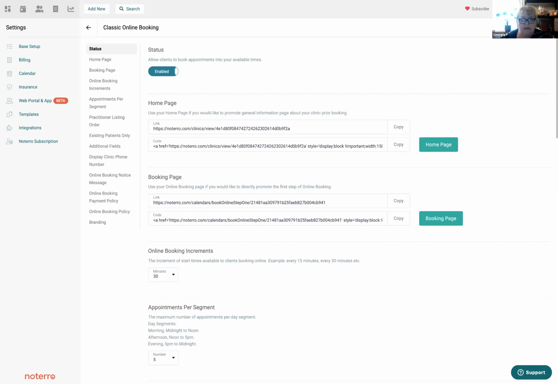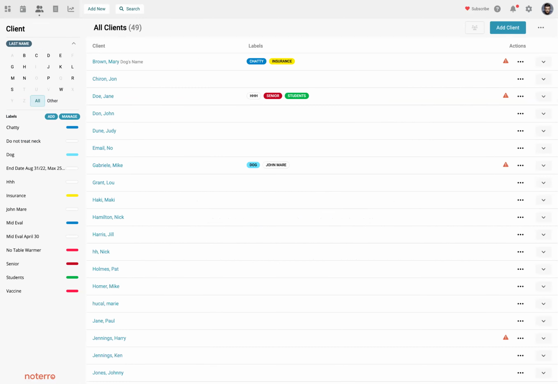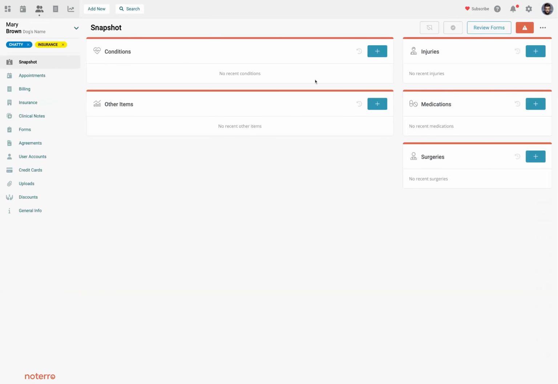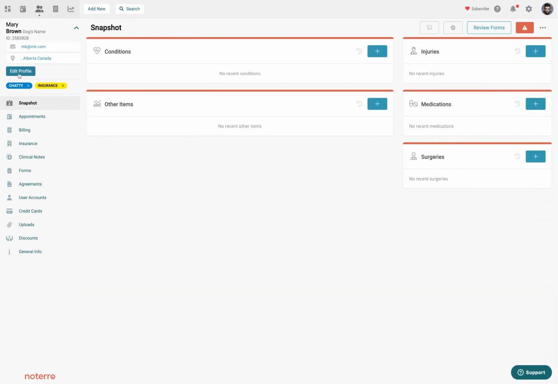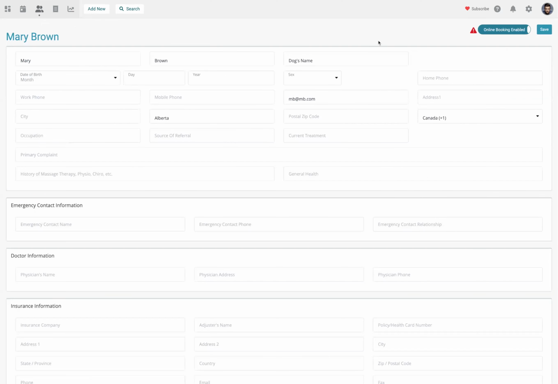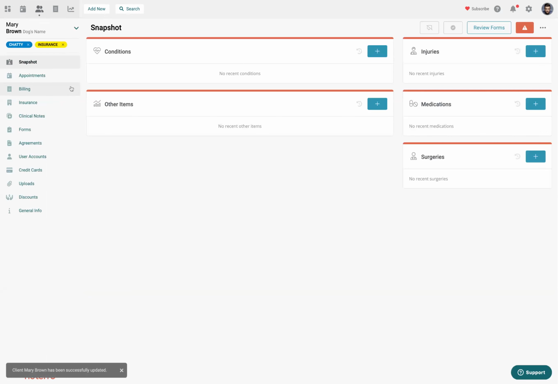And you can individually disable certain patients, correct? Yes, you can. So if someone has a user account, that's another use case. Say Mary Brown has a user account. You can go right into her profile, and if for whatever reason you don't want her to book online anymore, you can just toggle her off. And save it. She's now disabled, and she will not be able to book online.